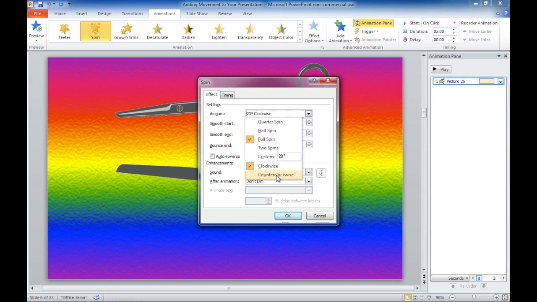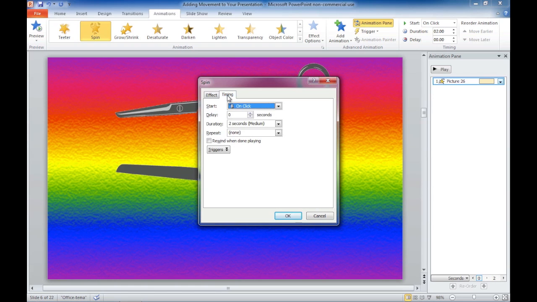Then select counterclockwise for this particular branch of the scissors. Third, the effect needs to be auto reverse. Then go to timing. A little more speed is probably needed. And then, if you like, you may select the motion to continue until the end of the slide.